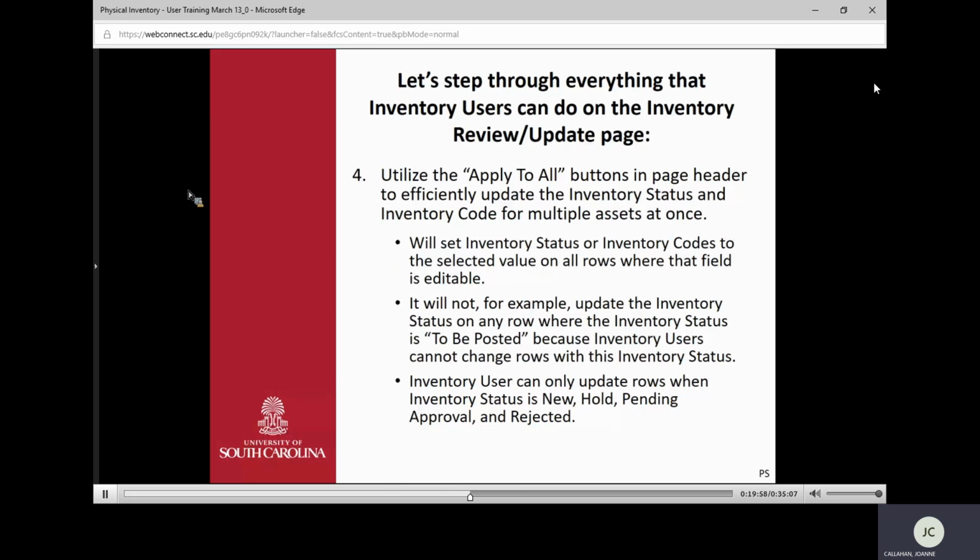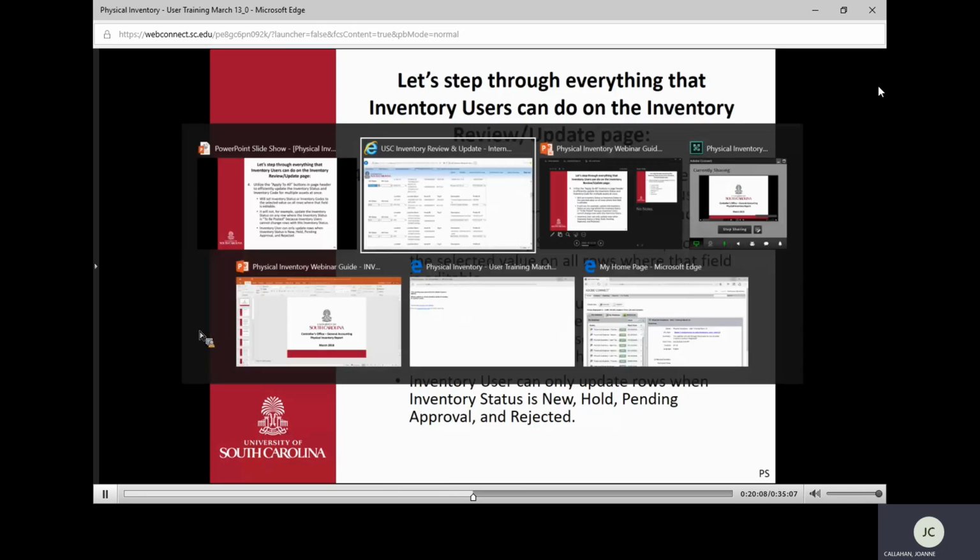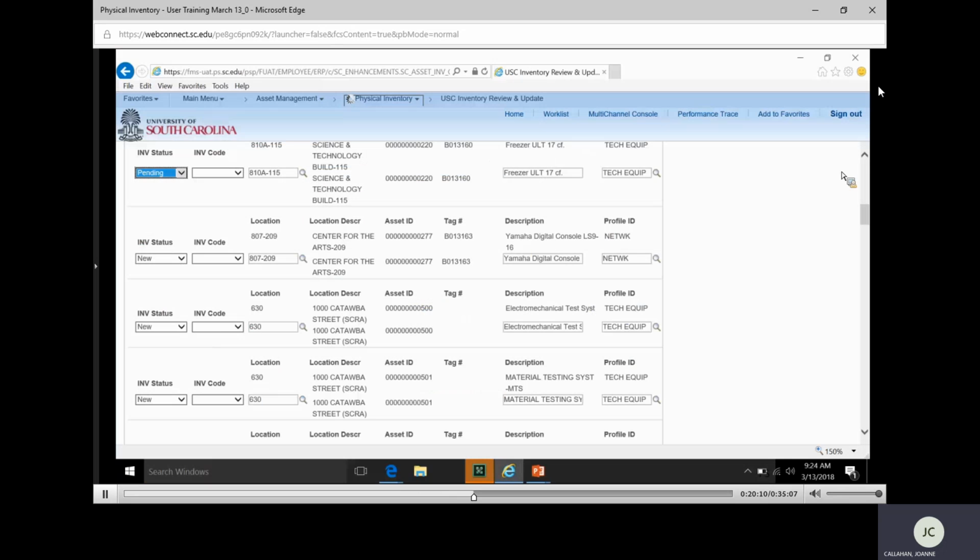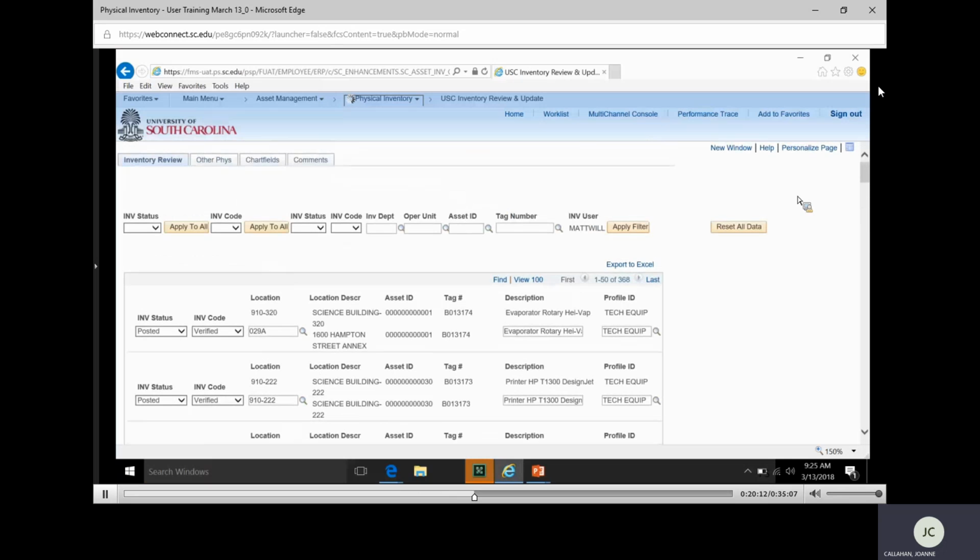You can also update rows where inventory status is new, hold, pending approval, and rejected. So anything that you can normally access, you'd be able to change through this function. So you can place them all on hold.